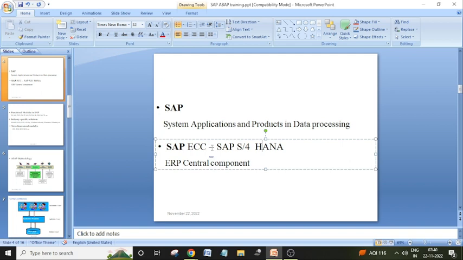But in the previous version, SAP ECC, depending on the requirement, it supports every database. But since SAP has come up with their own compatible database, HANA database, S/4HANA is only available on HANA DB. Okay.